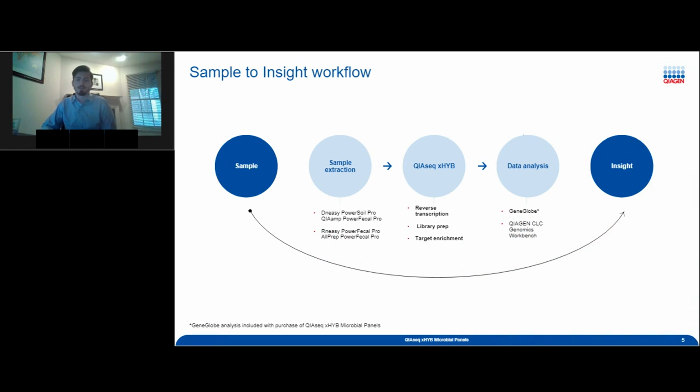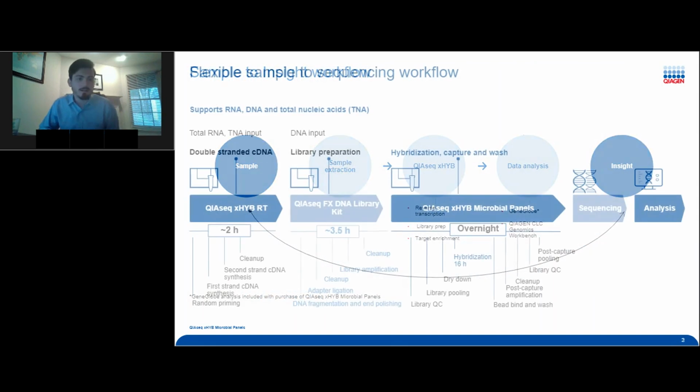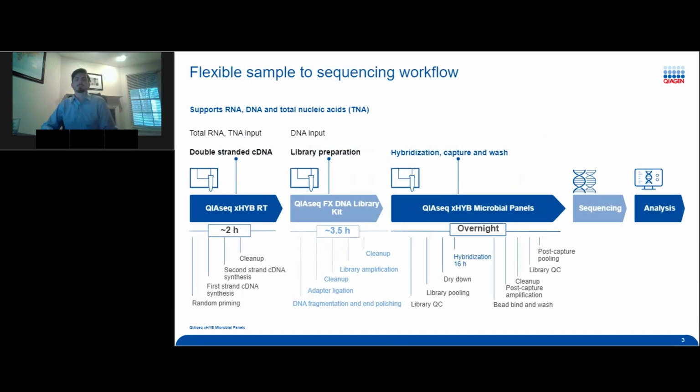What's included with our kits, the X-Hive kit, when you order it, is a reverse transcription box that includes all of the components needed for reverse transcription, as well as the hybrid capture panel and all the hybrid capture-based reagents. The kit is used with our QIAseq FX DNA library prep kit, which is our standard whole genome metagenomics kit.